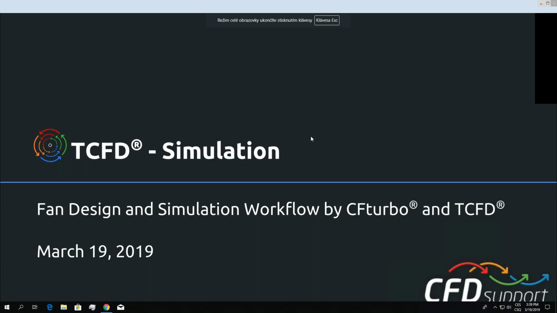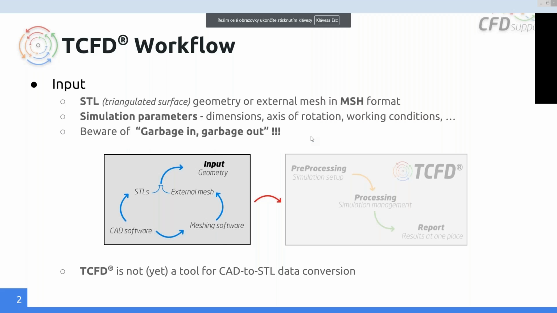And then in my second part, I will show you some live example of this radial fan. So what is the TCFD workflow? We can split it into two main parts. First one is the input data.